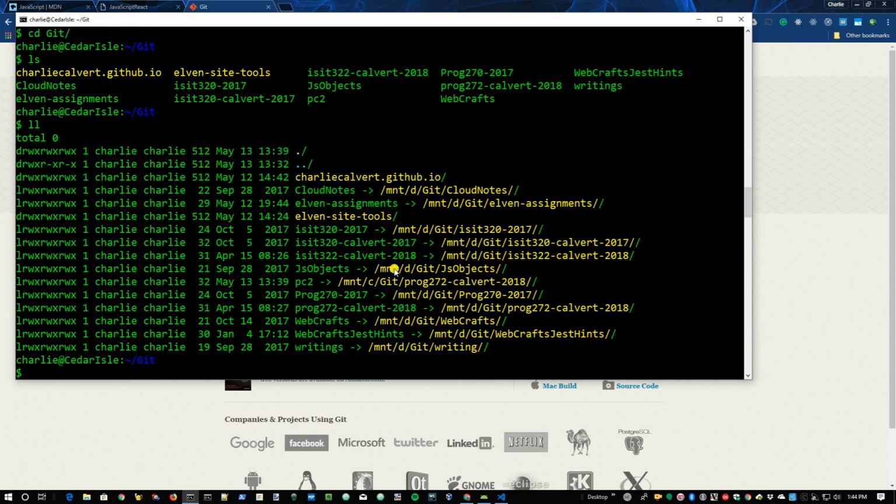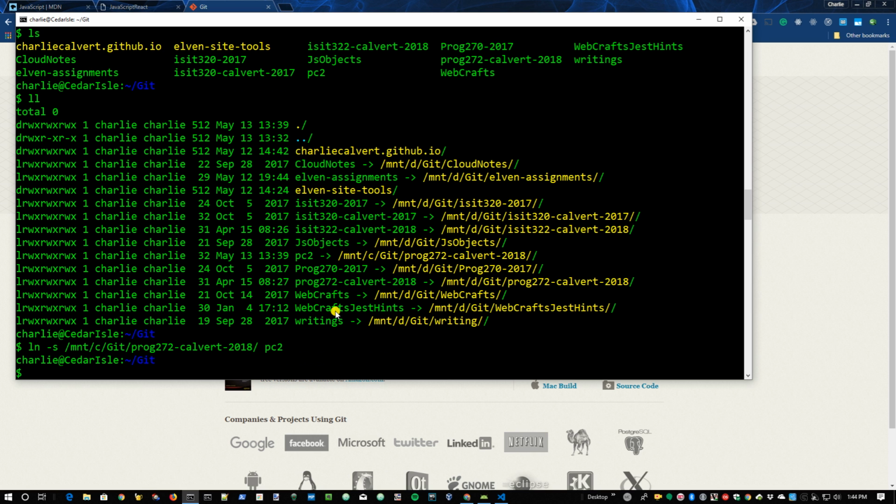between us and that file. So let's create a symbolic link, that's what the ln -s is, to mount C git prog 272. That's the repository we just loaded, and let's call it PC2 so the name doesn't conflict with the one I've already got here. So now I've made this link, and let me show it to you.